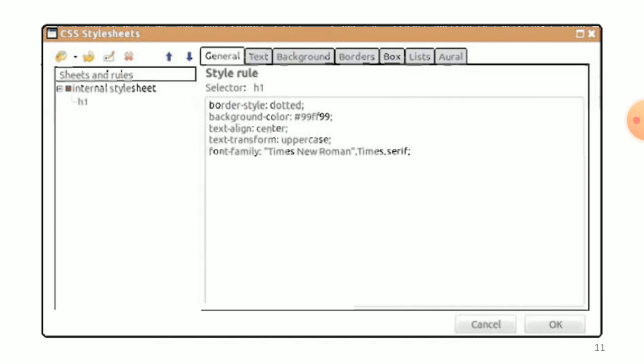Click on the General tab. This will show the CSS code which is generated, as shown in the figure. If you know HTML coding, you can also edit the code. Style rules: selector H1, border style dotted, background color, text align center, text transform uppercase, font family equals Times New Roman. That is the General tab showing the CSS code.